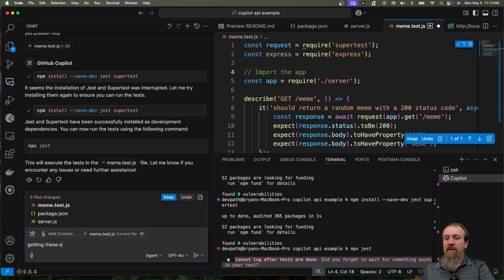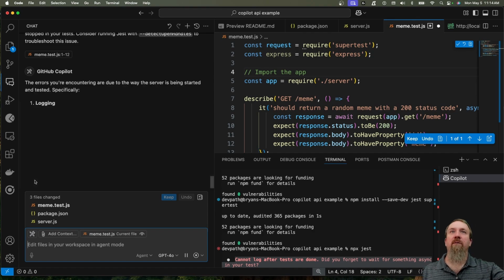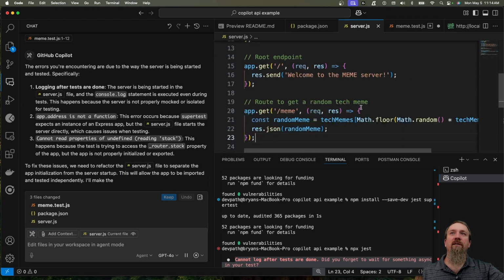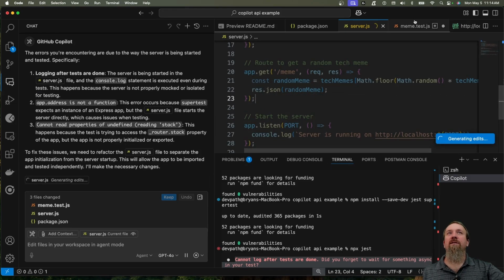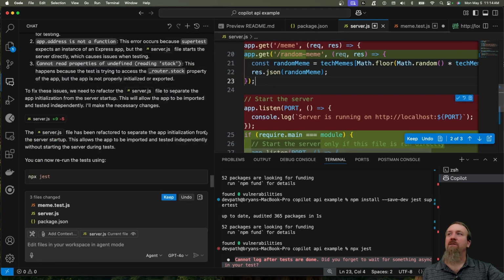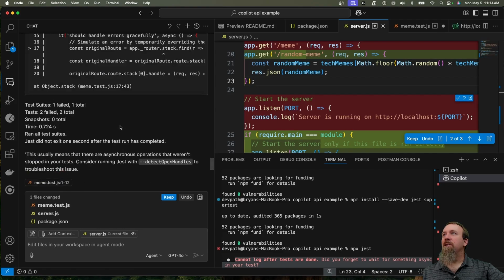Getting these errors in the console when I run tests. And paste. And see if it can figure out what it's done wrong. I can tell you, for one, it's not handling errors in our meme route. There is zero error handling, and that's the point of these tests. And oh, look at that, now it's making some changes to server.js. Let's look at the explanation here.